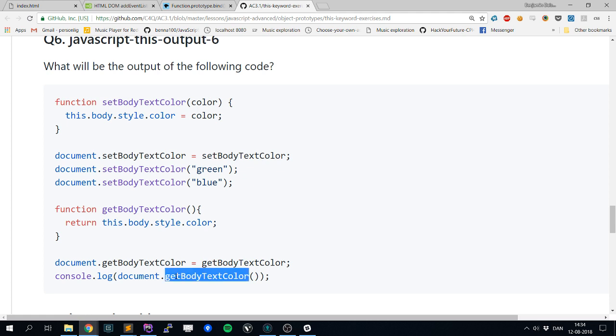What is getBodyTextColor? That means that on the document object there is a property called getBodyTextColor, and the value of that is a function. If we see what getBodyTextColor is equal to, we see that we set the property, and that property is equal to this getBodyTextColor. What is that?